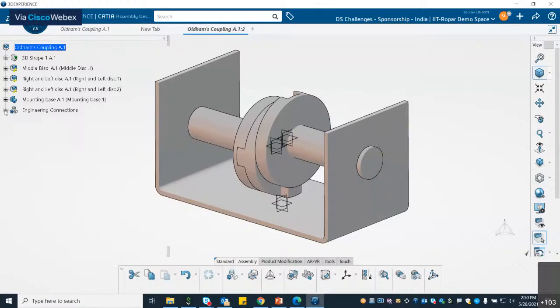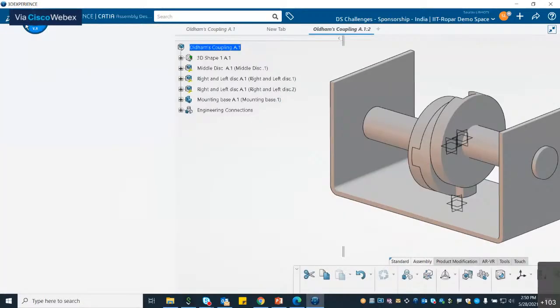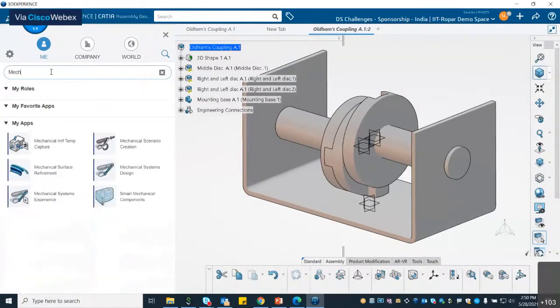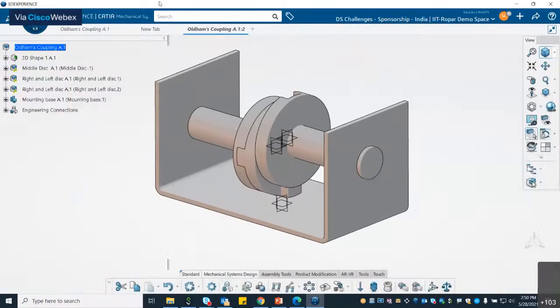Okay. So once you have created the assembly, just go back to your compass and search for mechanical system design. This app is for defining the mechanism. So select mechanical system design. It will launch and you will see the mechanical system design app.